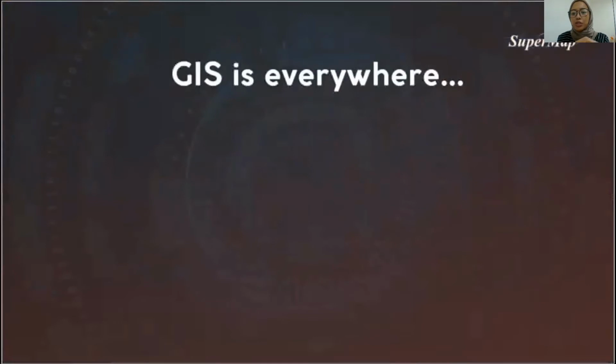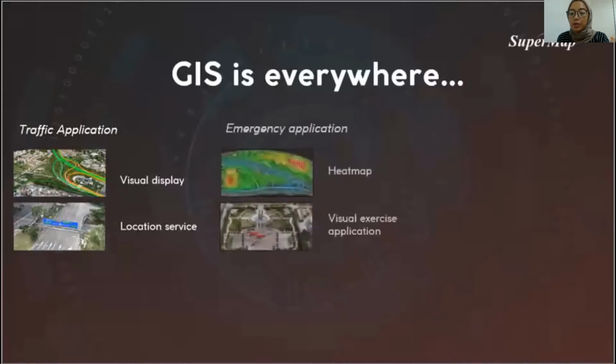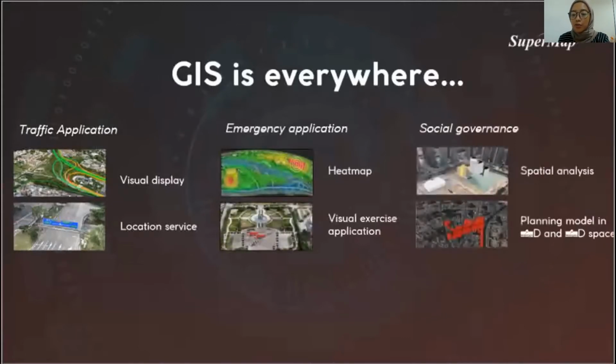And GIS, which is an abbreviation of Geographic Information System, can be found everywhere. Maybe those with a geodesy and geomatics background are already familiar with this, but basically GIS is a tool that can integrate various kinds of spatial data for further analysis until results are obtained that can be used as a basis for decision making.